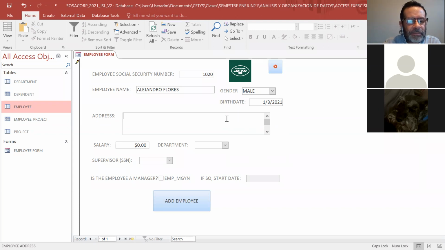So let's see, you're gonna also live in 111 Beehive Manor. You're gonna have a salary of $3 million. Okay. You're going to be associated to Department 20. Your supervisor is going to be me. Is the employee a manager? You're not a manager. And notice that because of the conditional formatting, the option of the start date is gray.